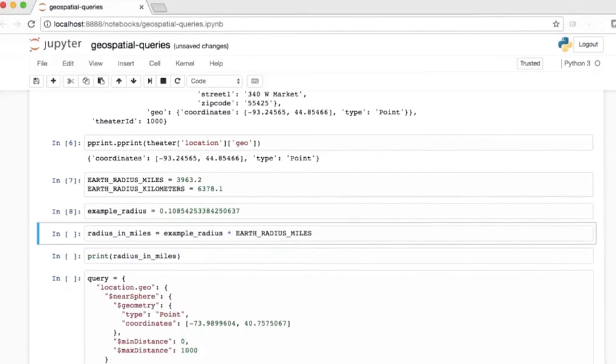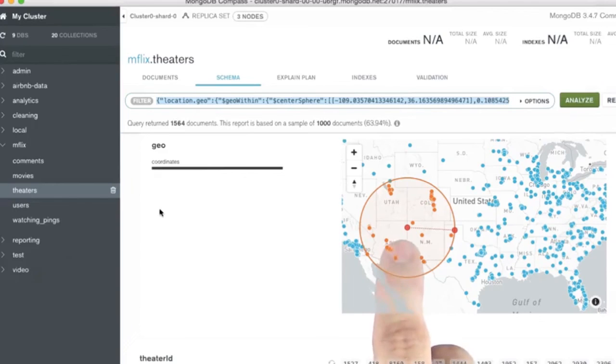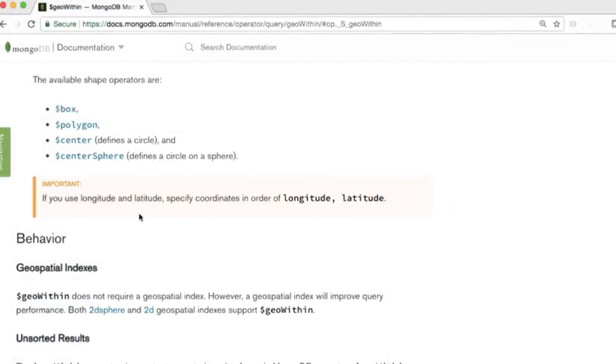And then we can just take that radius and multiply it by the radius of the Earth in miles. And now we can go ahead and print that. And as you can see, it's 430 miles. And when we go look back at our query, that's a pretty reasonable estimation.